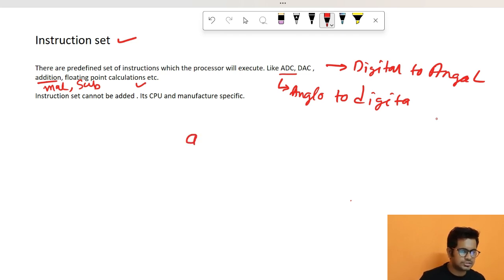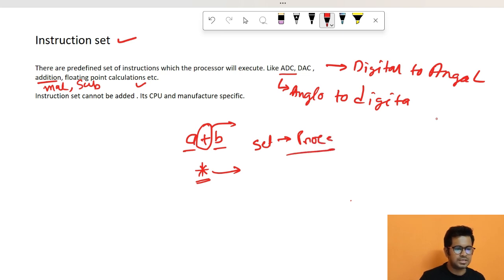It's like when you write in the software a plus b, then the processor knows what it has to do. So this is an instruction to the processor. Then multiplication, the processor knows what it has to do when it encounters this multiplication sign. These are a set of instructions that are already fed to the processor, and it is predefined. The main thing is the instruction set cannot be added, meaning it cannot be updated in the CPU, and it depends upon the manufacturer. So instruction sets are predefined from the manufacturer's end for what the CPU will support. I hope it is clear.